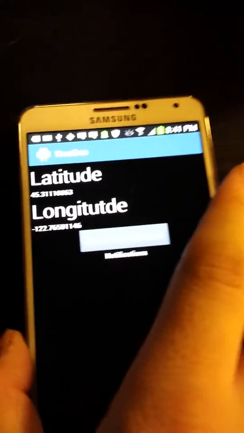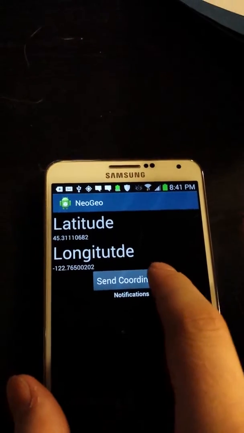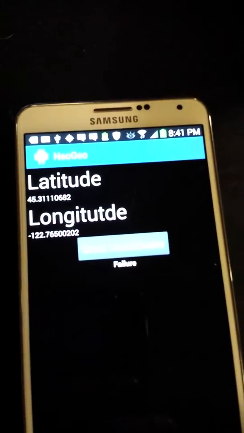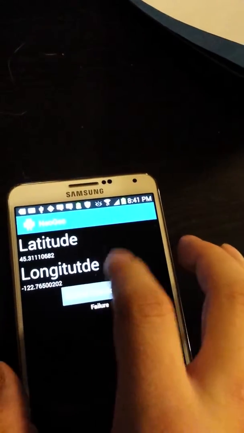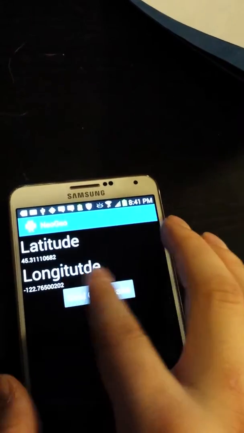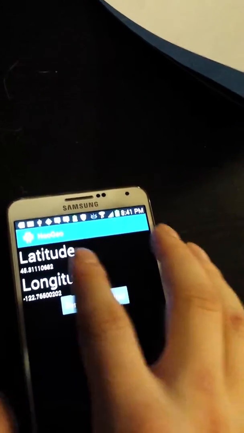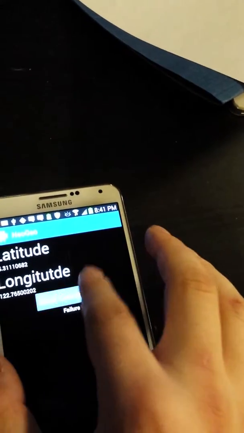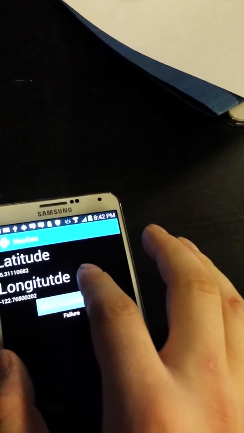So if I put the phone back down, this button says send coordinates. If there's no connection to the server, you press it, it'll just say failure. This is important because in order to accomplish this, you actually need two threads, one for waiting for a response back from the server, and then another to handle the response back from the server. So this prevents the application from locking up every time I press this button. So it's not getting a response back from the server, so it's hitting failure.